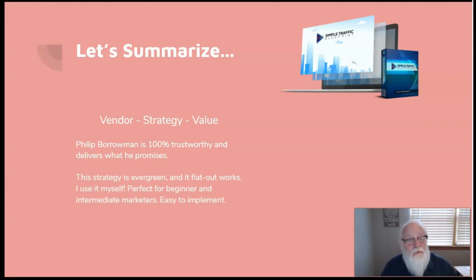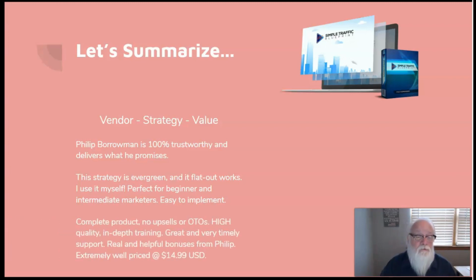He really is. Now, the strategy itself, the strategy's evergreen and it flat out works. I use it myself. This strategy is perfect for beginners and intermediate marketers. As I mentioned earlier, I think that even if you're an advanced marketer, you'll do yourself justice by taking a look to see if it's a traffic source that you want to add to your traffic plan. This is also very easy to implement for beginners, which is very important.